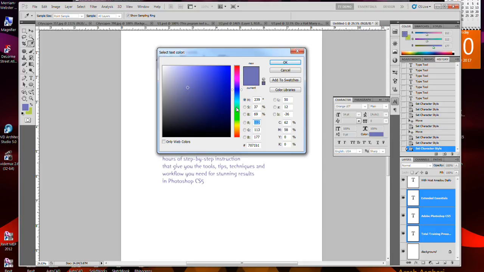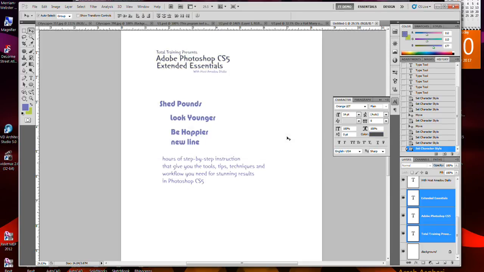I'm going to type 80 for the red, hit the tab key, 80 for green, tab again, and 80 for blue. Hit the return key to invoke the OK button, and now our top 3 layers of type are dark gray instead of black. Now let's do something about this shed pounds type. I'm simply going to click to highlight it.